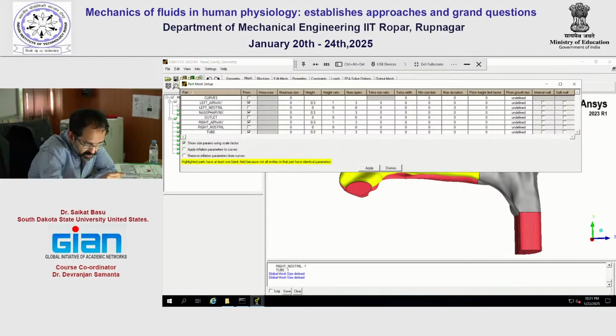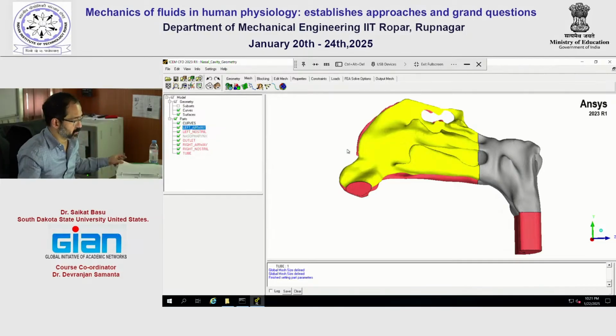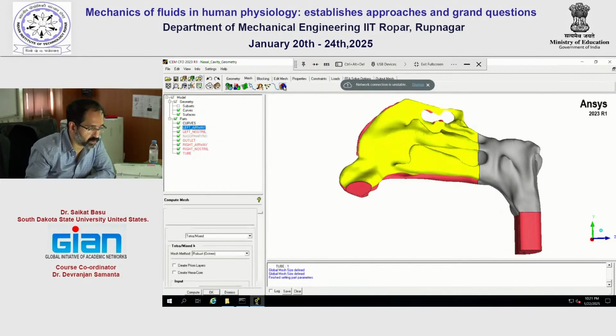Tube, which is that extension that I have added at the base of the nasopharynx, I have enabled it there because what if the particles are depositing there? So we have it there. So let's press apply and then dismiss. Now we go to the last tab.